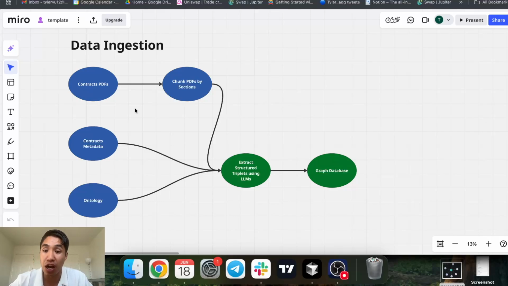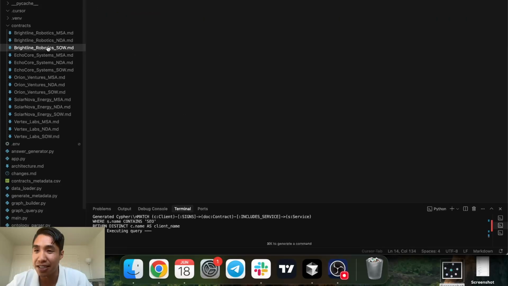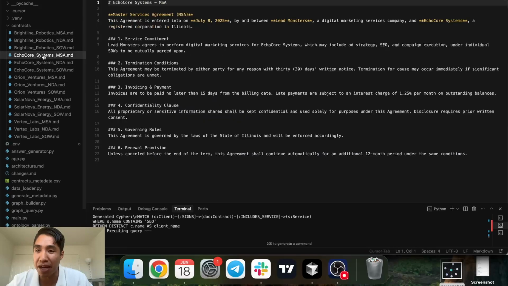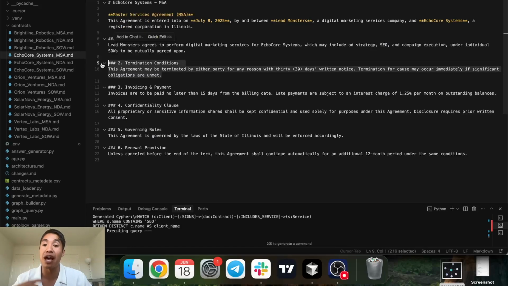First thing you're gonna need is your contract PDFs, okay? So for us, we just use the markdown files to make things easier. These are random companies I built within GPT. But yeah, so NDAs, statement of work, master service agreement. Notice how in each of these markdown files, we provided good headers for each of the titles. That way, when we chunk everything, it's easy to grab the actual section title to give the LLM more context and split everything up cleanly by section.